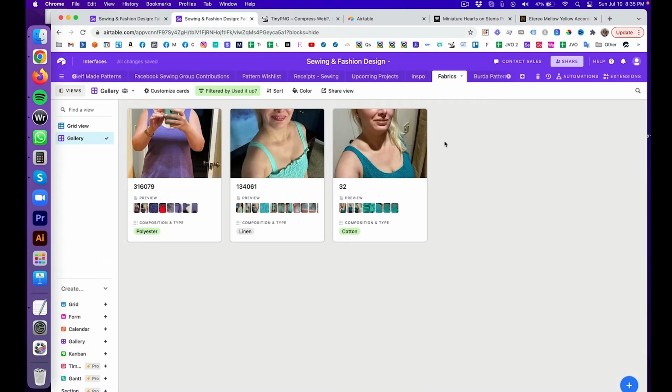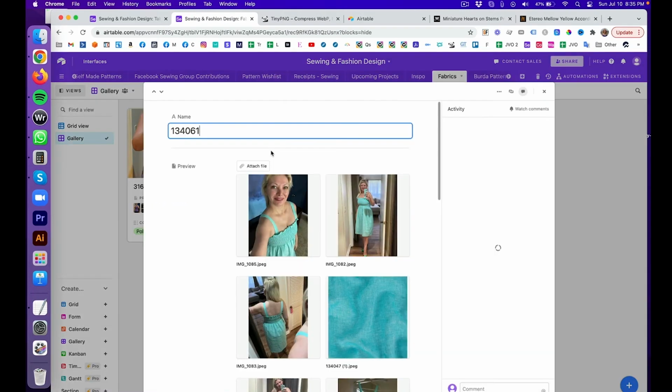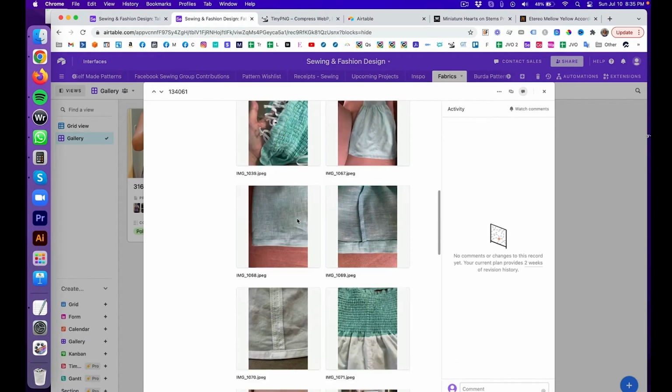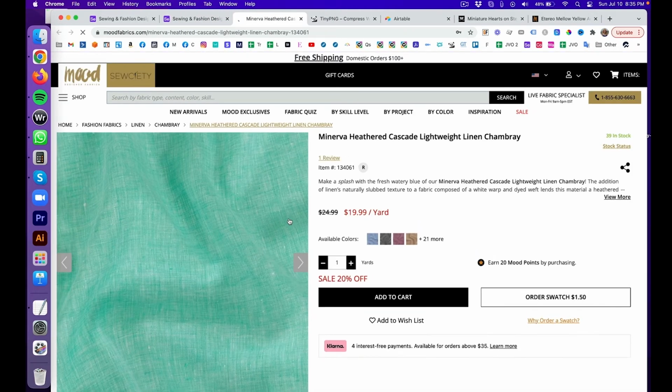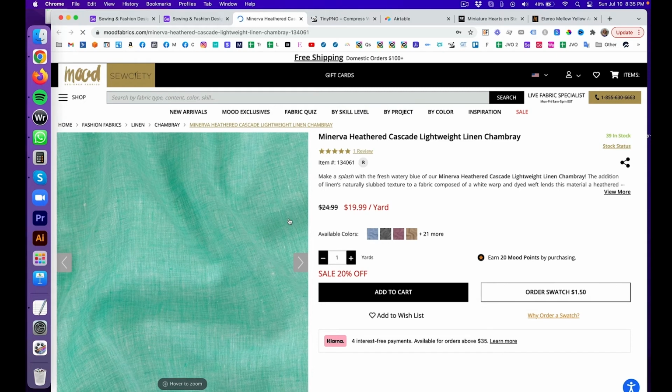And why is this good? Because this will show me that, oh yeah, I made this fabric, I made this dress, and I really like this dress, but what was that fabric again? I would love to make some more. I don't have any more of it, but look at that. I can just go and click on my link and buy that fabric again. So this makes it really, really easy.